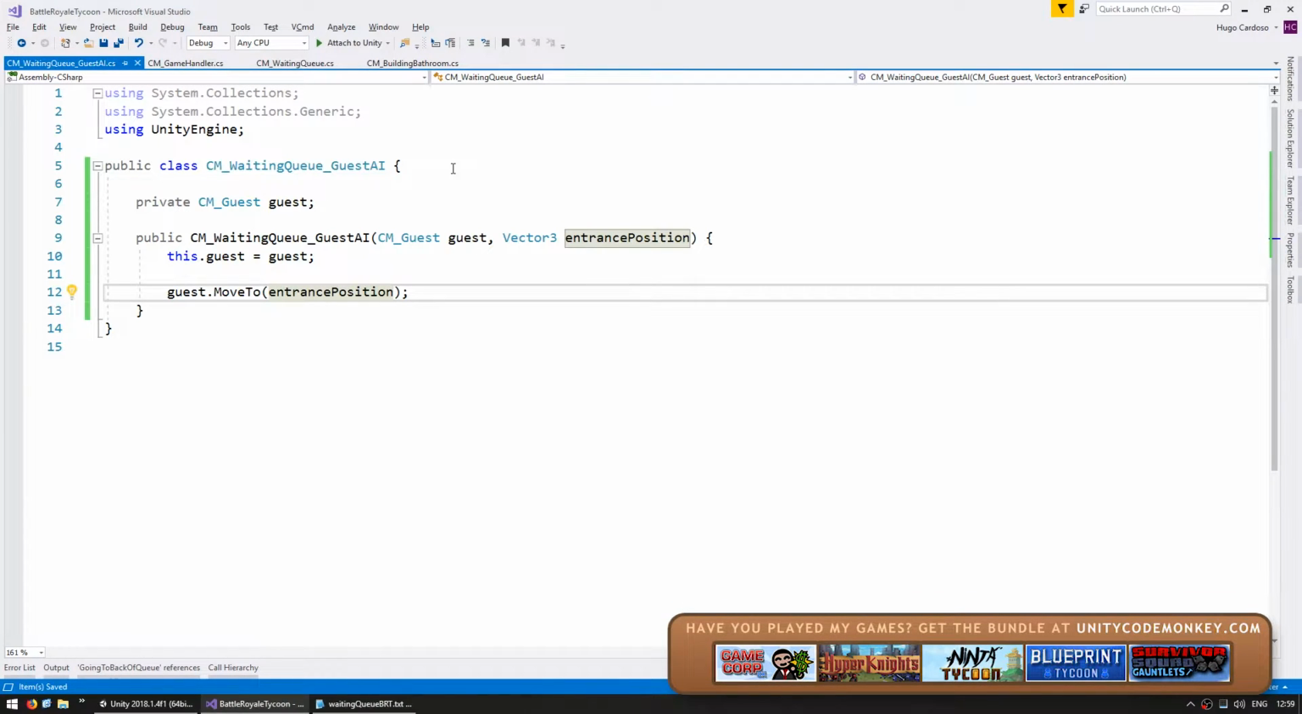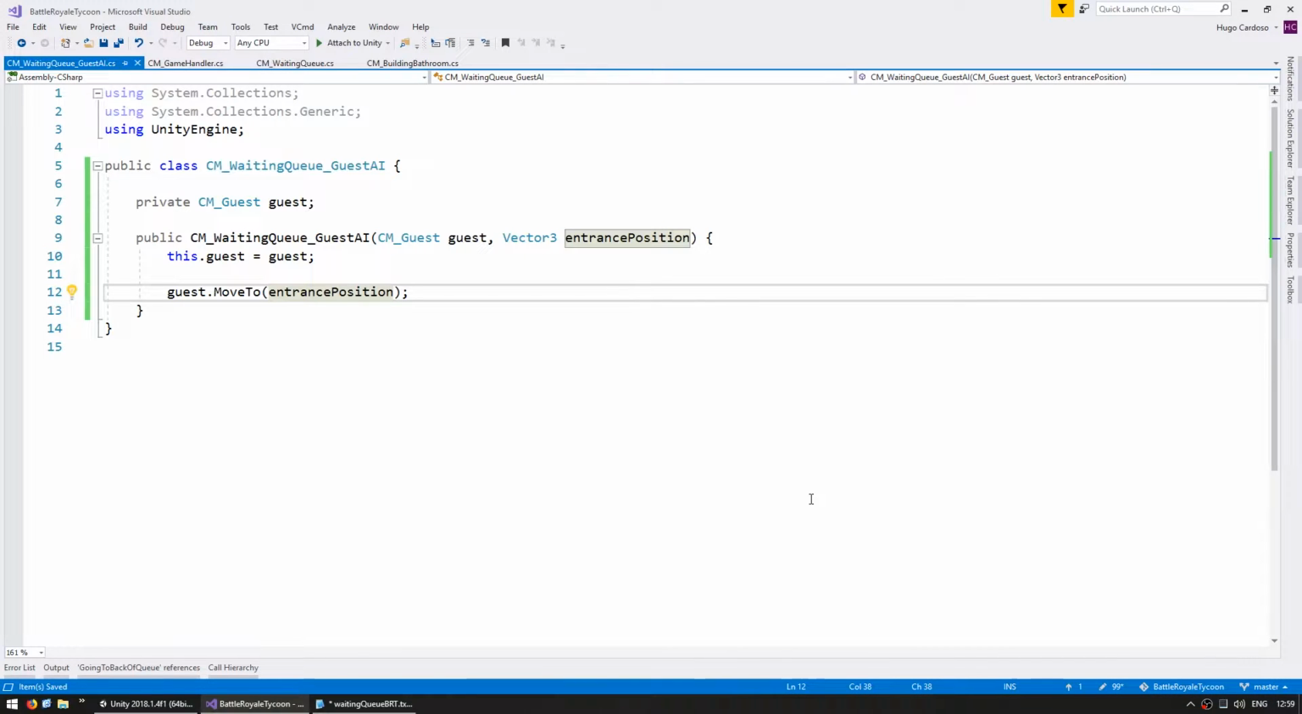This class will be created when a guest is added to the queue and destroyed as soon as he leaves the queue. So this AI class only exists while the guest is in the queue. That way our code is very clean.